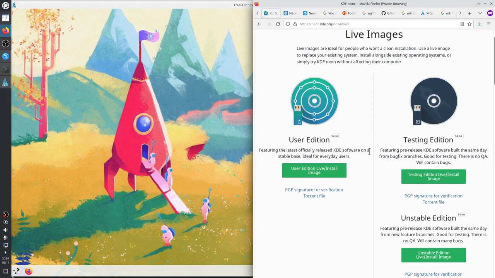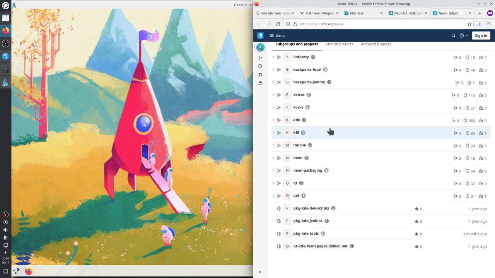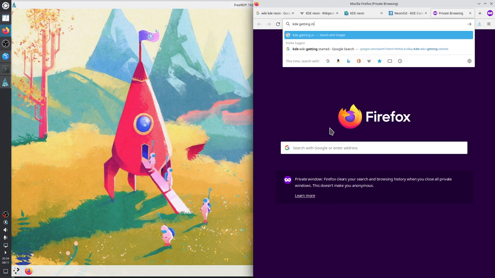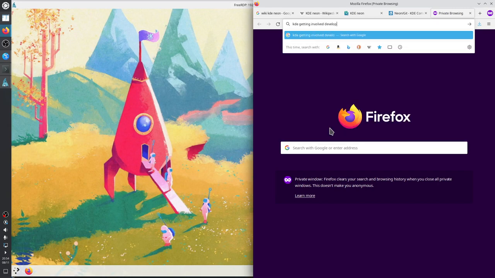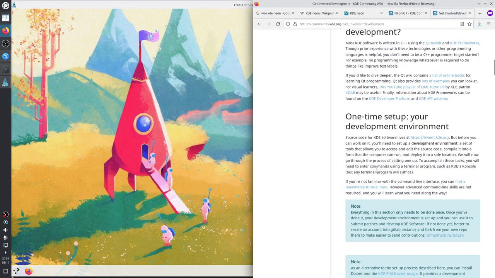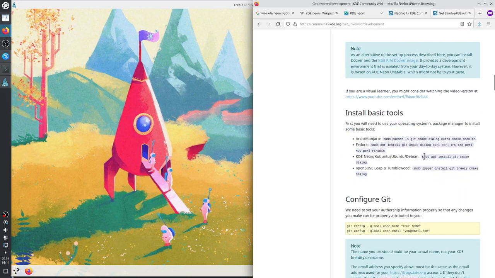Okay, so now let's prepare this machine, KDE Neon, for developing with kdesrc-build in order to build Git repos from the KDE community. So that would be KDE Getting Involved, Development. Okay. So it says one-time setup of your development environment, basic tools for KDE Neon. We need Git, CMake and dialog.